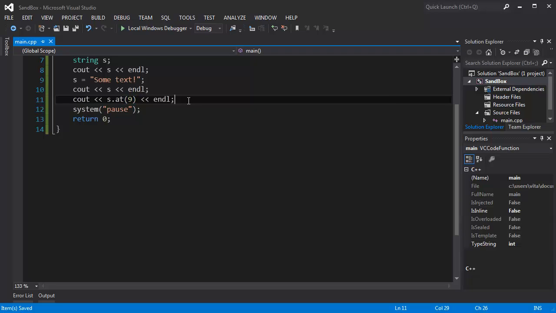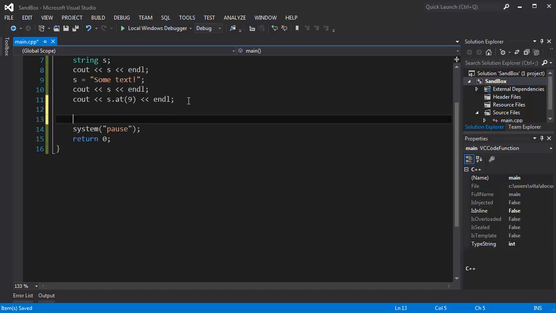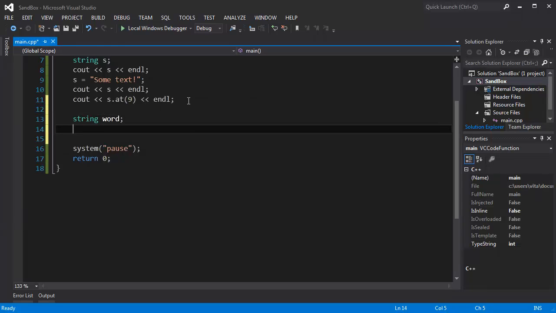Also, you can append strings or concatenate them with this. Let's declare another string called word, and we are going to insert the word like this.